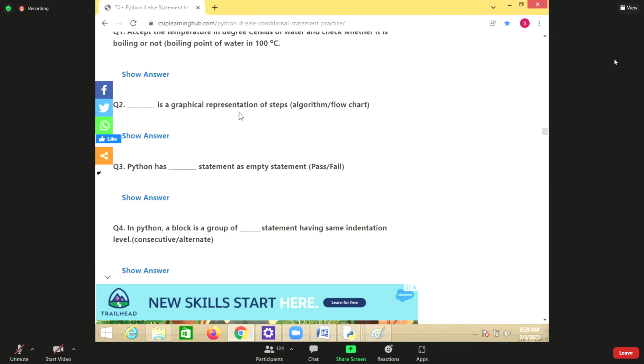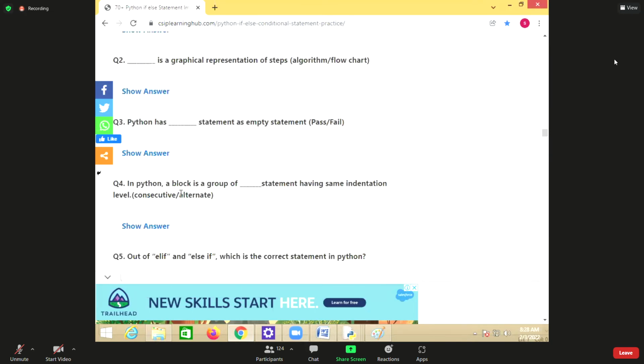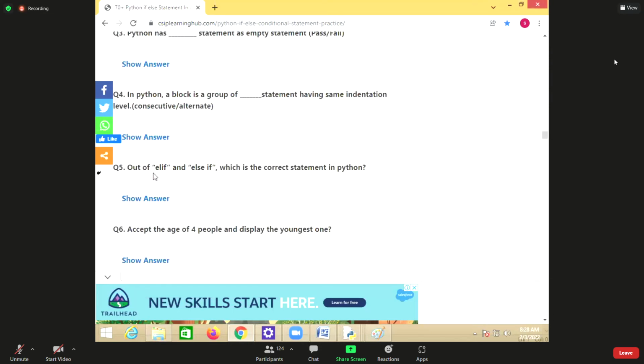A dash is a graphical representation of steps: flowchart. Python has a dash statement as an empty statement: pass. In Python, a block is a group of consecutive statements. Out of else if and elif, which is the correct statement in Python? Elif.